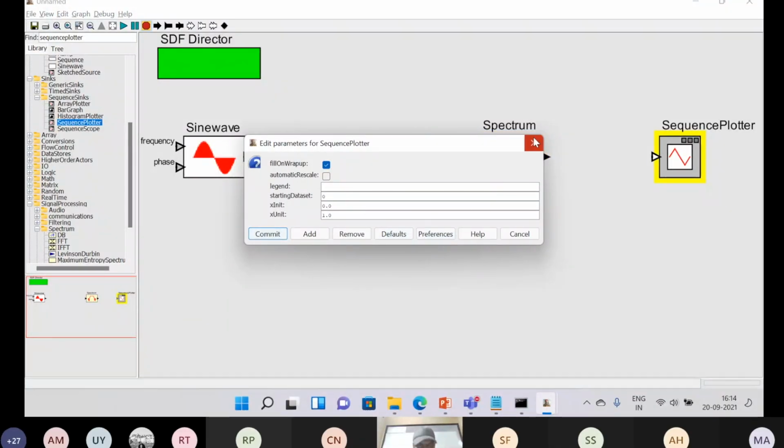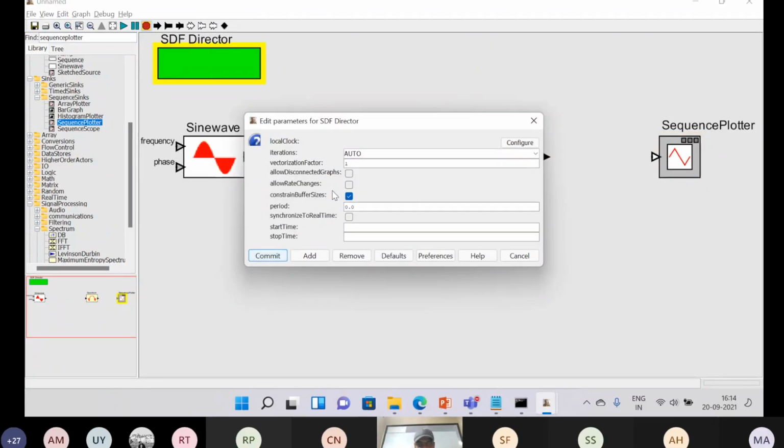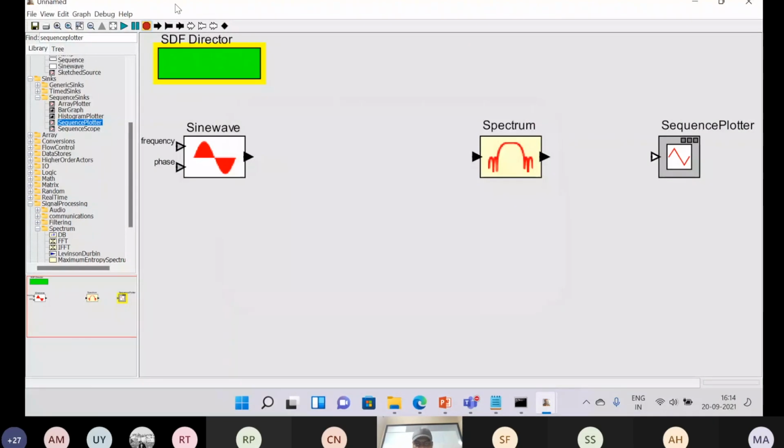It is only a graphing solution, so there is no need of changing any value here. In the synchronous director also, we can change some of the values. Mostly iterations are automatic. In case you feel unbounded iteration means it will keep on printing without any stoppage. So accordingly we have to adjust this director. This entire application is monitored by the synchronous data flow director in this example.